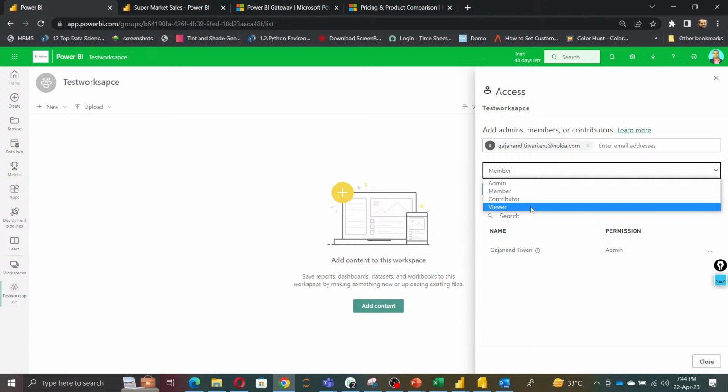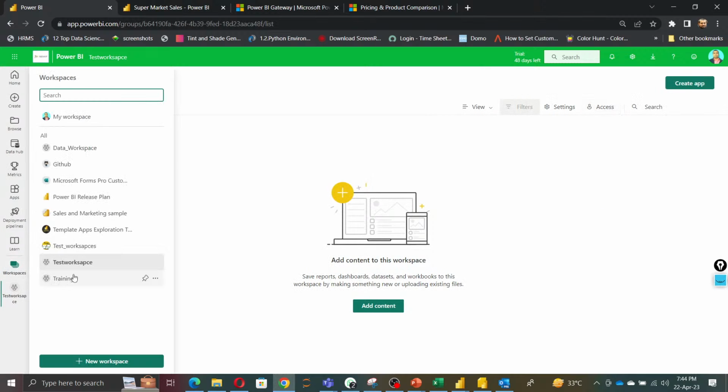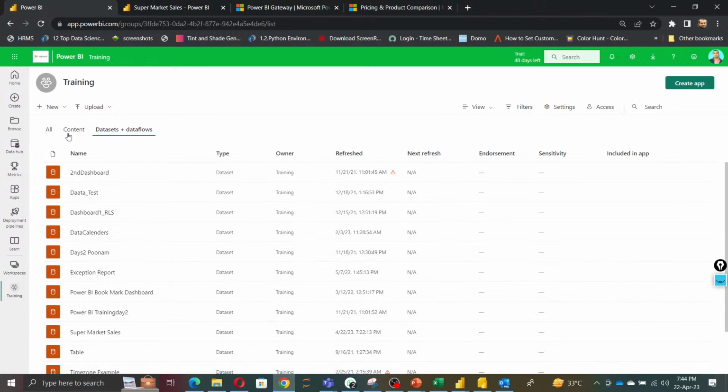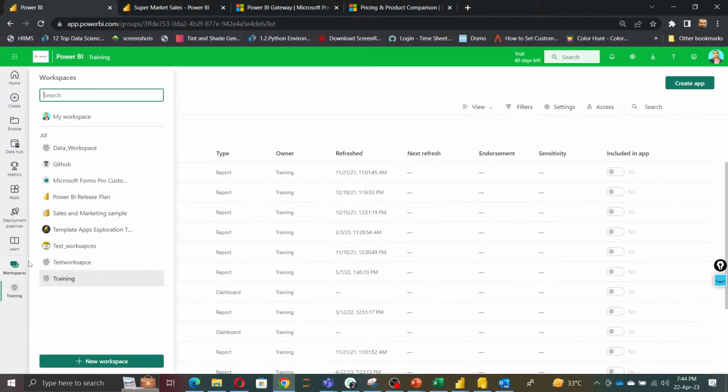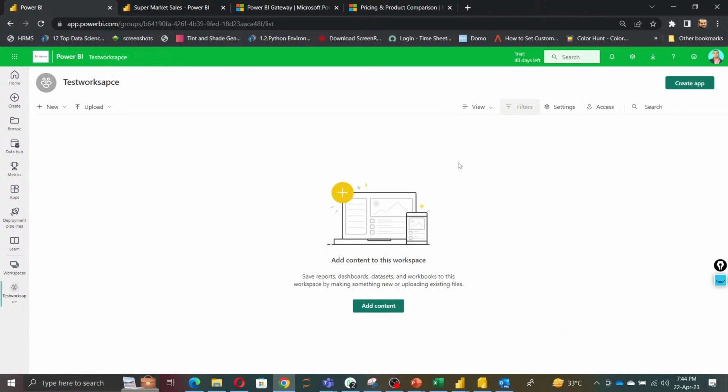Suppose I have an operations manager who does not do the work. He just wants to see the report. So just share the view access with him so that he can view the report. In view access, people can see the content part only. The dataset and dataflow options are disabled for them. Only the content part is visible; the viewer can see that, and the rest they don't see. So for the test workspace, you can grant permission as per their need.